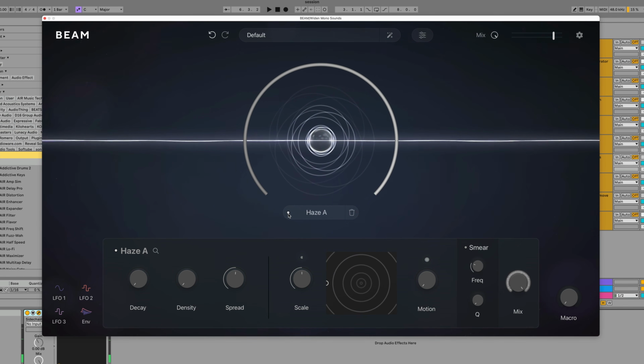So essentially what Haze is doing here is working like a haze effect, where it's doubling the signal using modulation or very, very short delay.